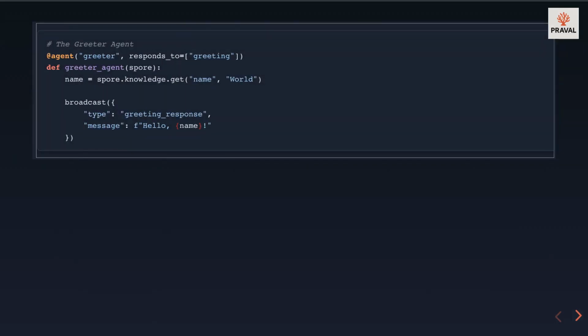Here's our first agent. Look at that agent decorator. We give it a name, greeter, and tell it to respond to messages with type greeting. Inside the function, we grab the name from the Spore's knowledge dictionary, defaulting to world if none was provided. Then we broadcast a new message with type greeting_response containing our hello message. Simple, right?